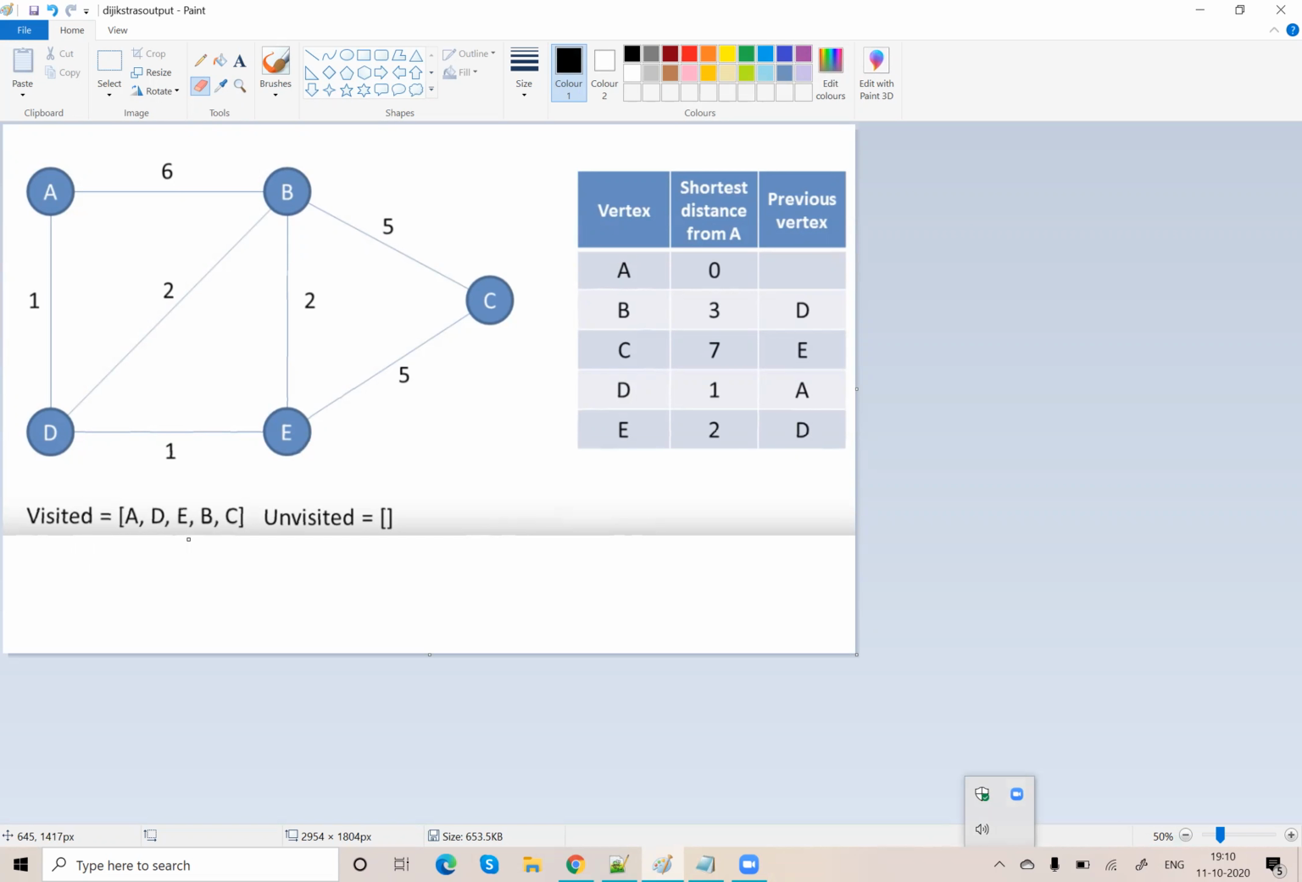After I visit E, I look for the adjacent vertices of E. So for E, the adjacent vertices are D, B and C. So D is already visited. Look at B and C. So if you compare E to B, the distance is 2, and moreover whenever you look at the distance, you have to look at the distance from the source node A.